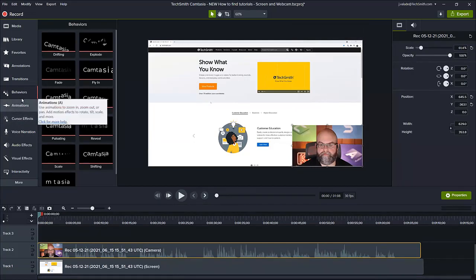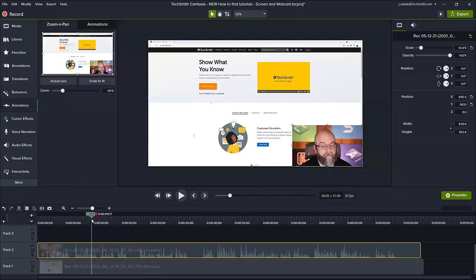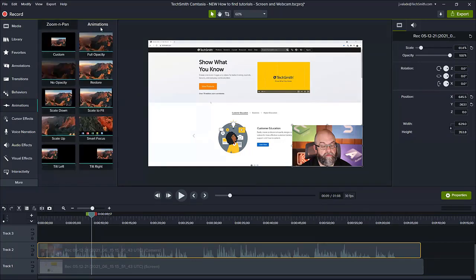Speaking of animations, which are right below behaviors, animations come in two different flavors. They come in zooming and panning, which is used to zoom in to focus on parts of the screen and move around the screen without actually moving the media itself. And then animations in its other tab over here on the right, everything from creating opacity changes to restoring to a previous state, to scaling, to tilting, all those sorts of things come into play as well.